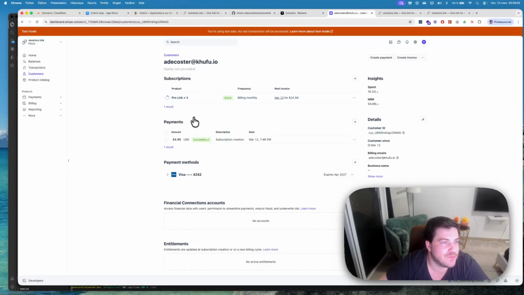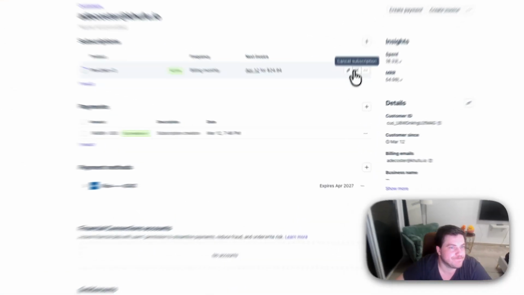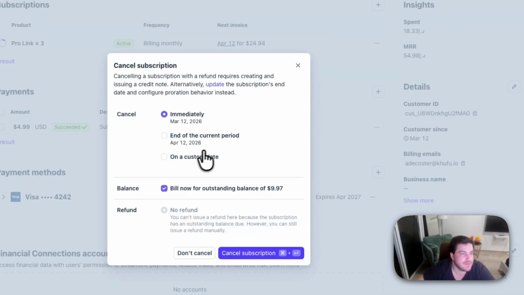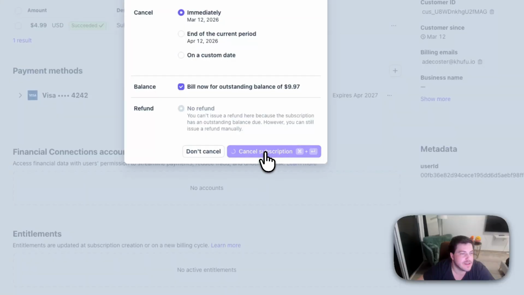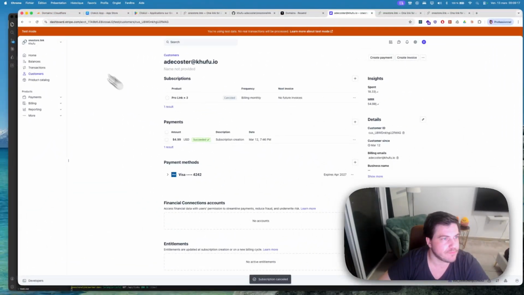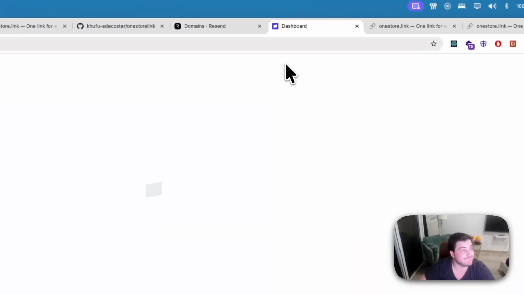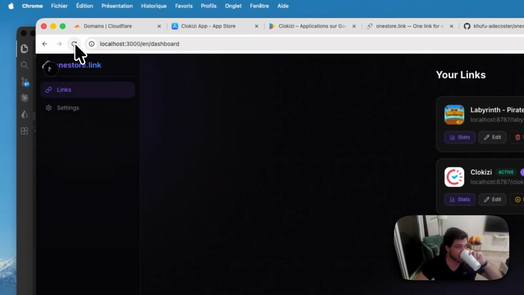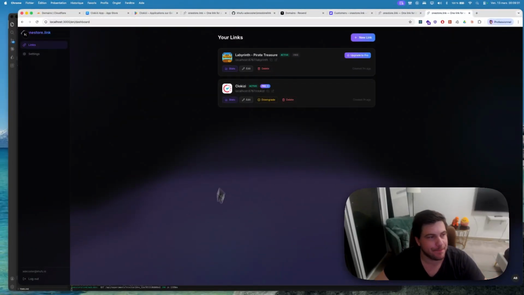Products. Cancel immediately. Bill now for outstanding balance on cancel. So, cancelled. No webhooks, so it will not detect anything.